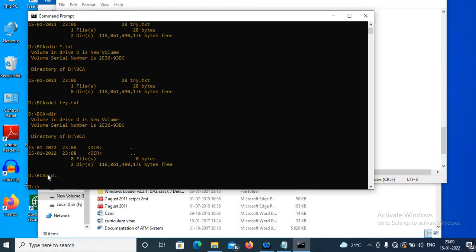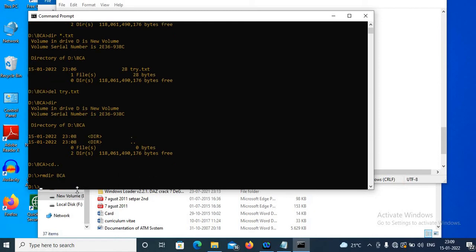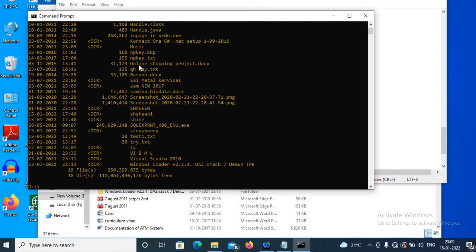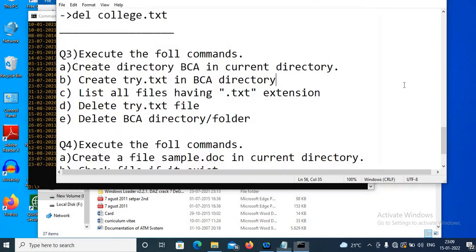Now to delete the Bca directory, use the command rmdir, which stands for remove directory, followed by the name Bca, and press enter. The folder Bca is deleted. To check, type dir and press enter. Here you can see the Bca directory is deleted correctly. So these are all the 5 questions.